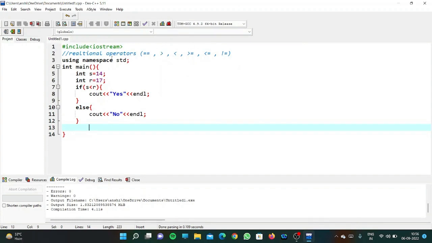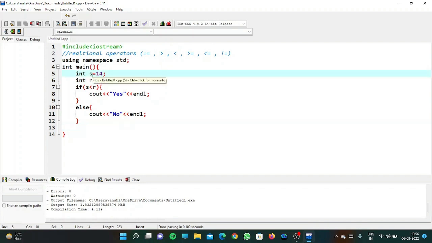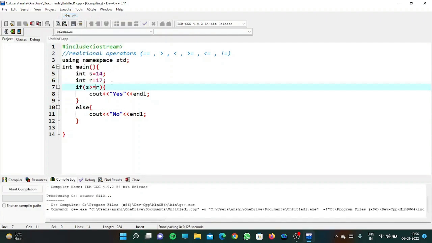Coming on to the next operator, it is very similar to this. Suppose we have s as 14, r as 17. Now the operator that we're using is this one. Let's change this. Now, look at the condition. s greater than or equal to r. This condition is false because s is neither greater than r nor equal to r. So in this, if any of the two conditions is satisfied, then we'll print yes. And if the condition isn't satisfied, we'll print no.